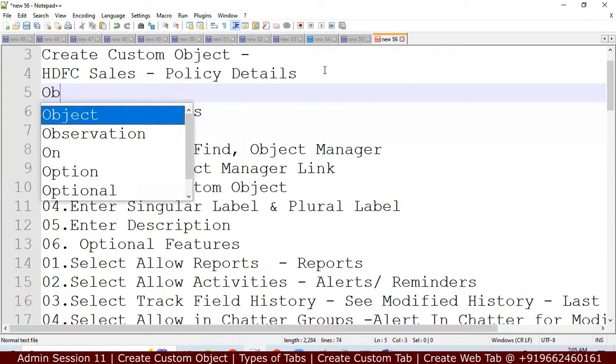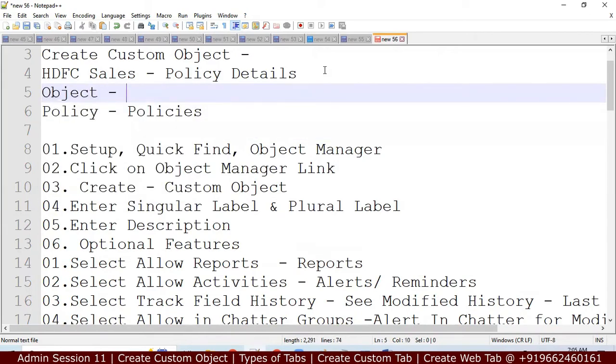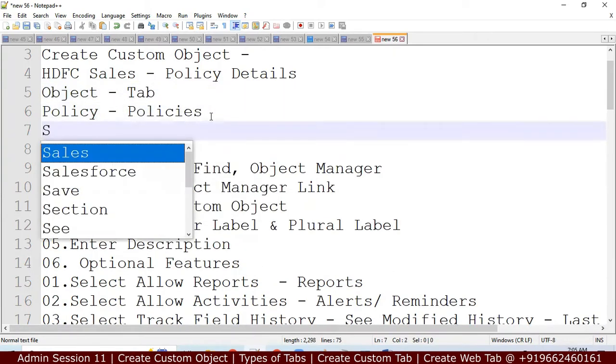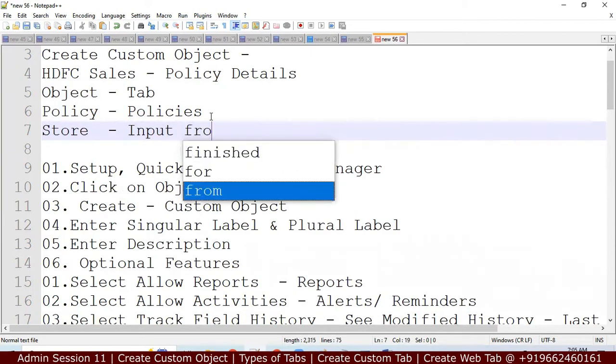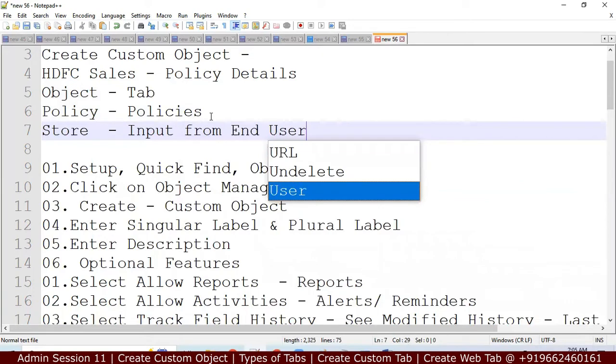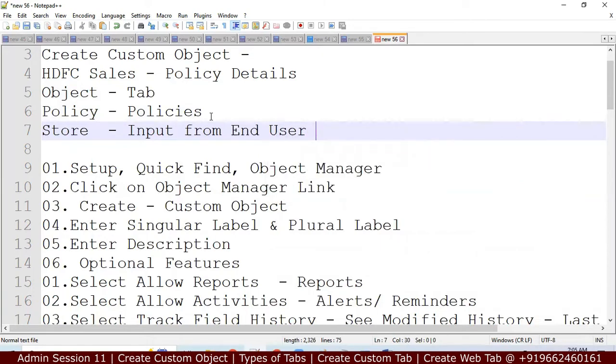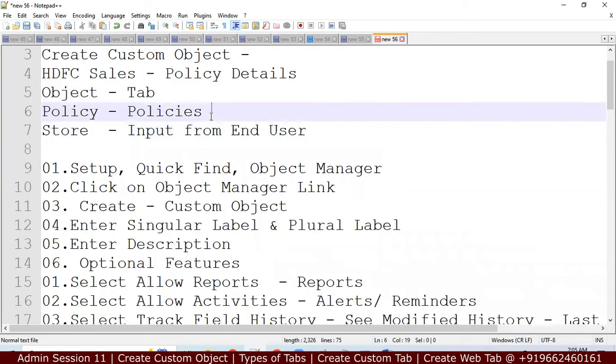This is the object. This is tab. This is to store. This is to input. Yesterday we discussed, whenever we create custom object, it will create a tab and it will create business logic behind, between these two. Salesforce will take care of that. We don't need to create any business logic. It will generate business logic automatically.